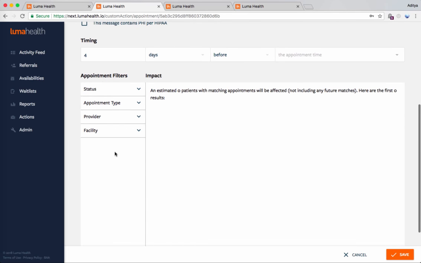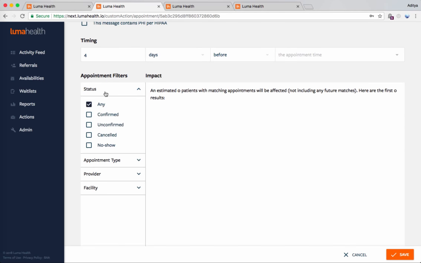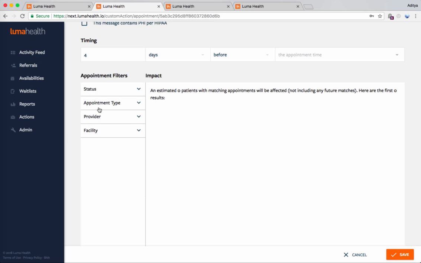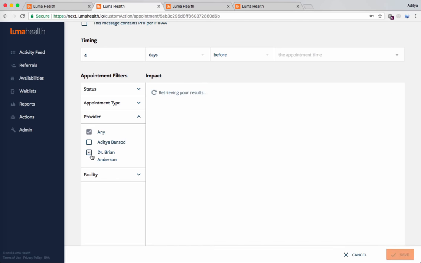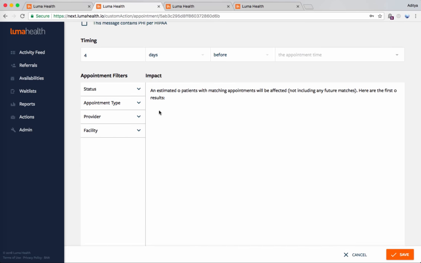Lastly, what you have here is the appointment filters. The appointment filters let you really dial in exactly how you want this message to get triggered. So I can say only for confirmed appointments with the new patient type, and of course this is synchronized to your account in Luma Health, at provider Dr. Brian Anderson, and you'll get an impact preview here. So in my test account, 0 patients will be affected by this custom action, but in here will be an example of which patients are impacted.